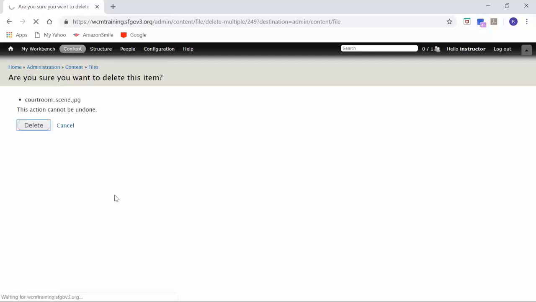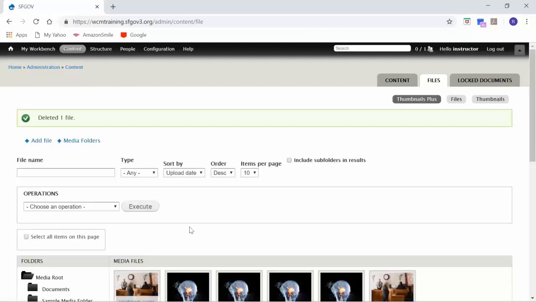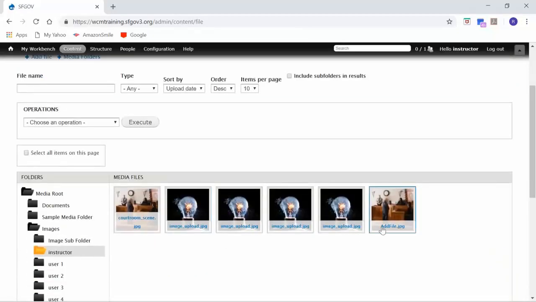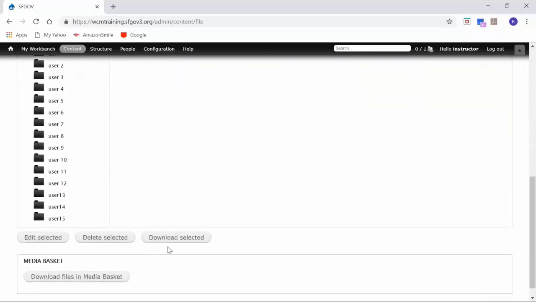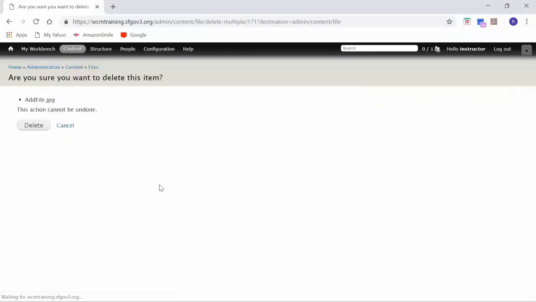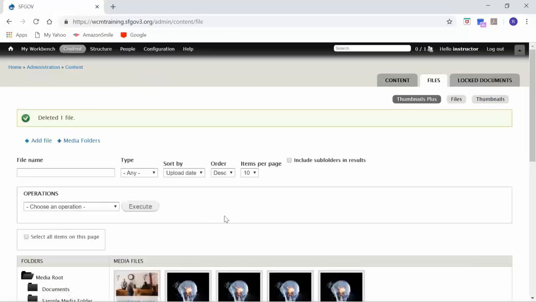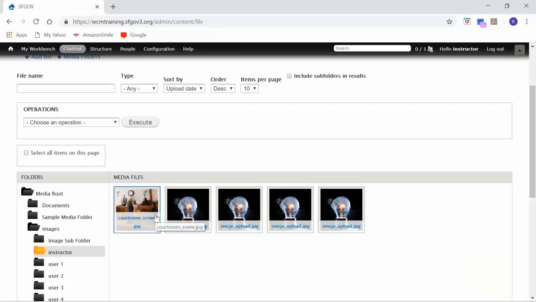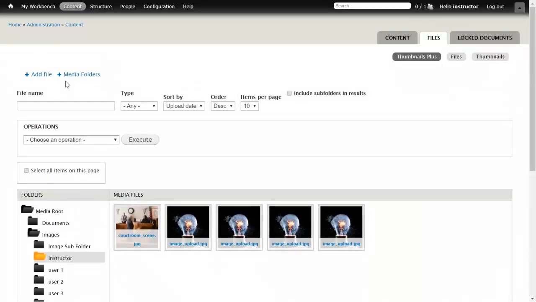And when I say delete, I have fewer copies of my courtroom scene image. So perhaps I'll delete this one over here on the far right so we can see that this will get cleaned up. Delete selected. Again, I have to confirm the delete. And now I'm down to only 1 copy of my courtroom scene JPEG file, which might have been my goal.